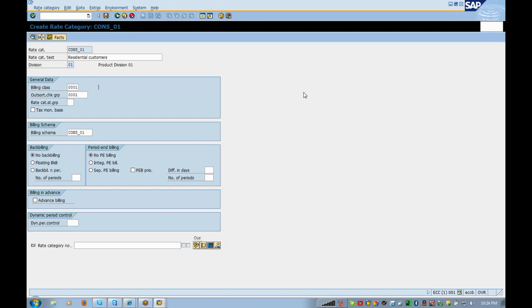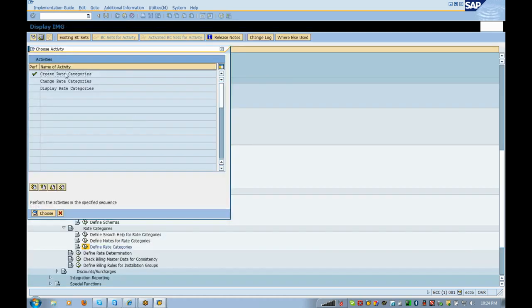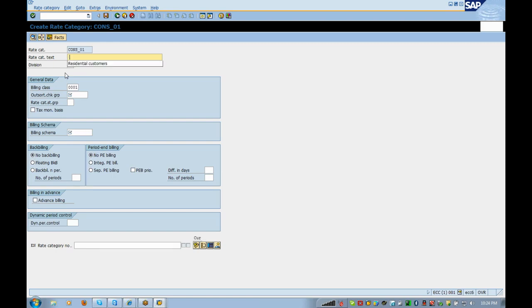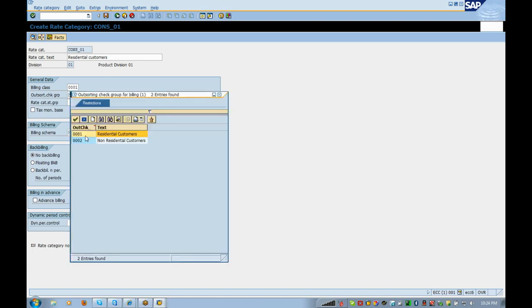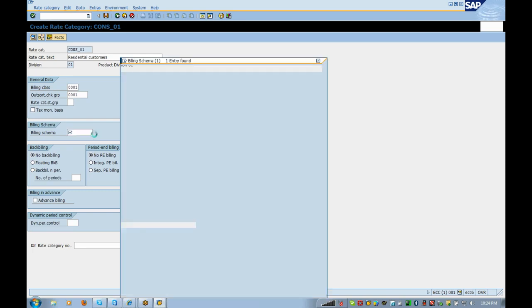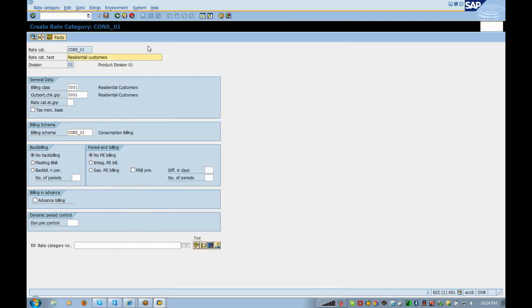See, you have seen the rate category, this billing schema and all. I'll show you again. Just click on the rate category and then division. This outsorting check group, I'll explain at the time of the outsorting concept. Billing schema: this is the billing schema which we have created just now. So assign this one.